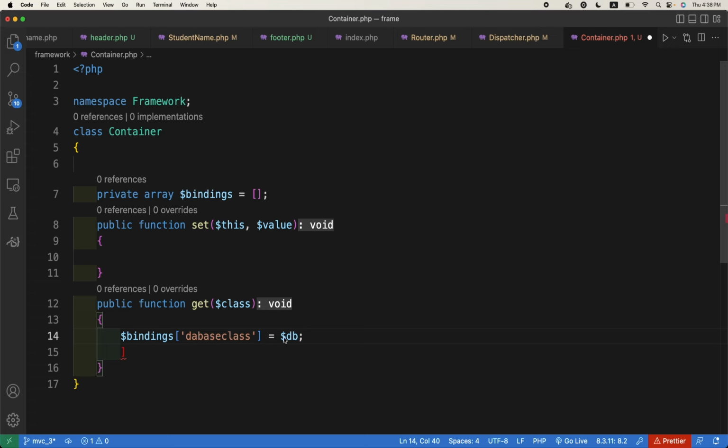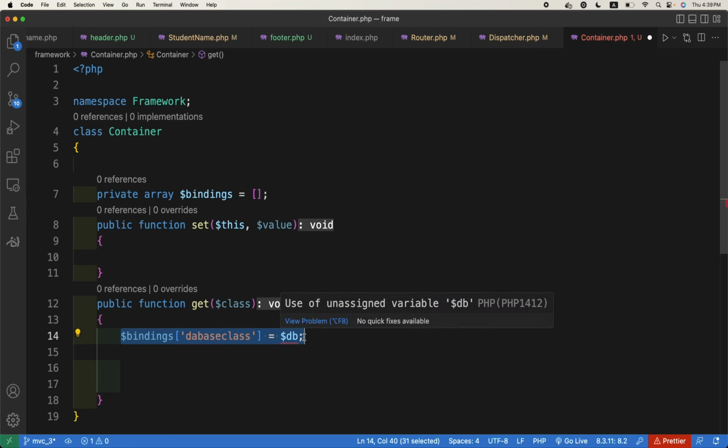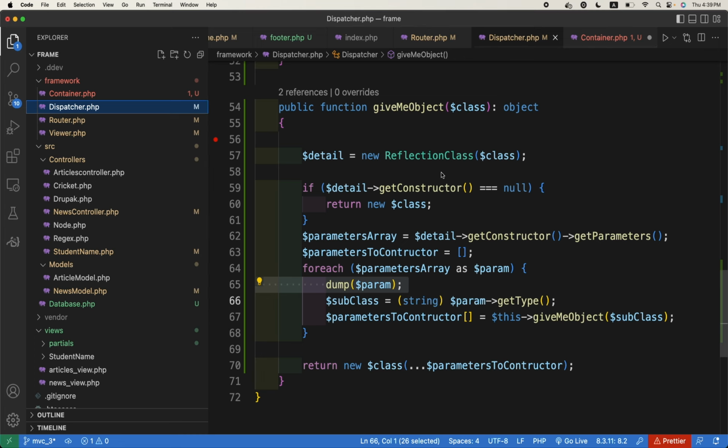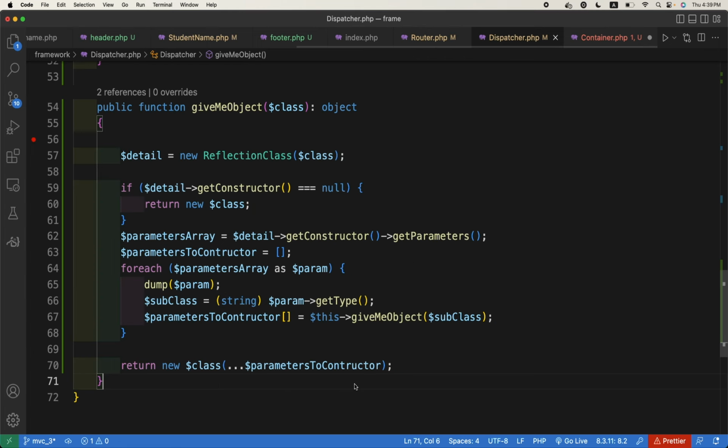So we will check if this binding has the database class. If it does, it will return the object, otherwise it will do something else. For example, for string based arguments and such basic parameters, we will be using the bindings array to store its initialization. If it is not available, then we will be using the dispatcher code.